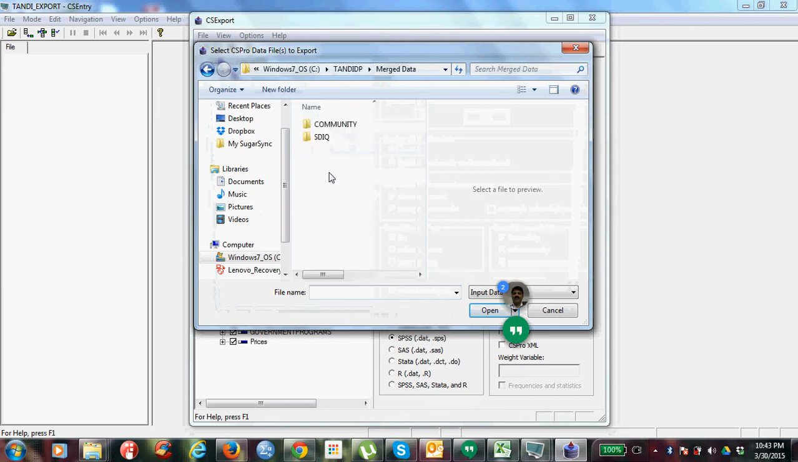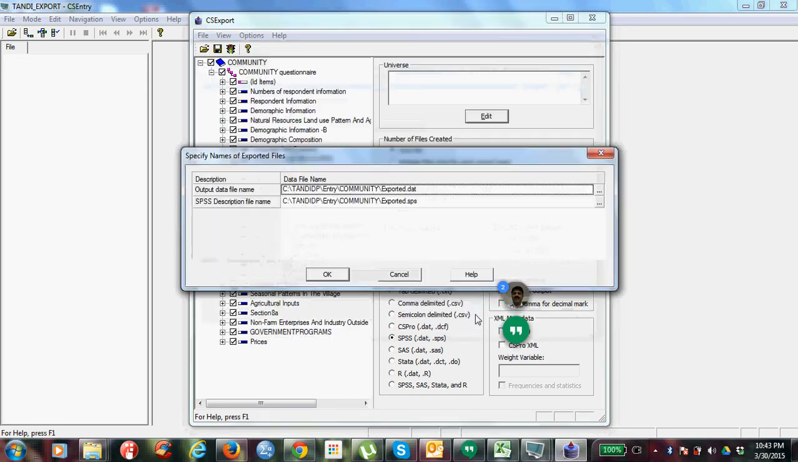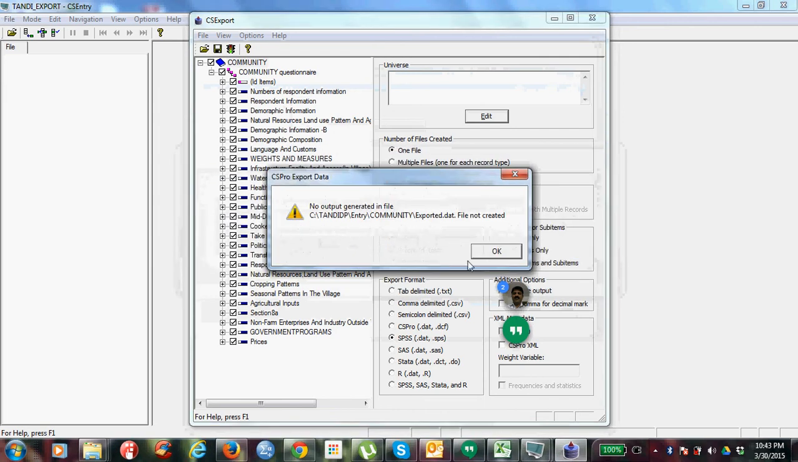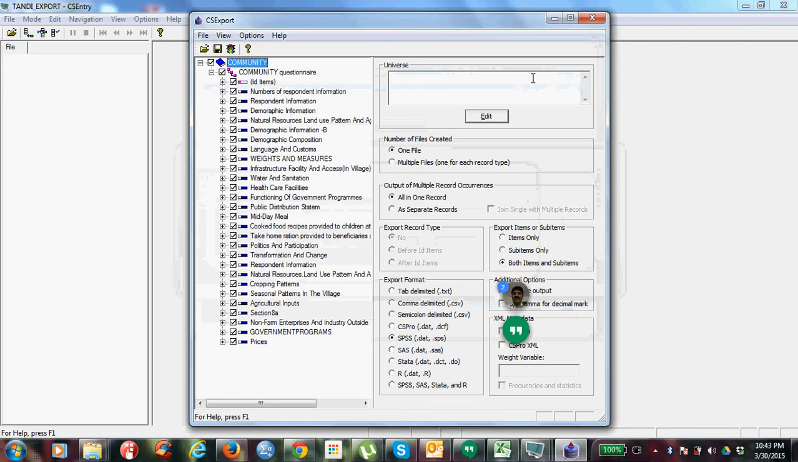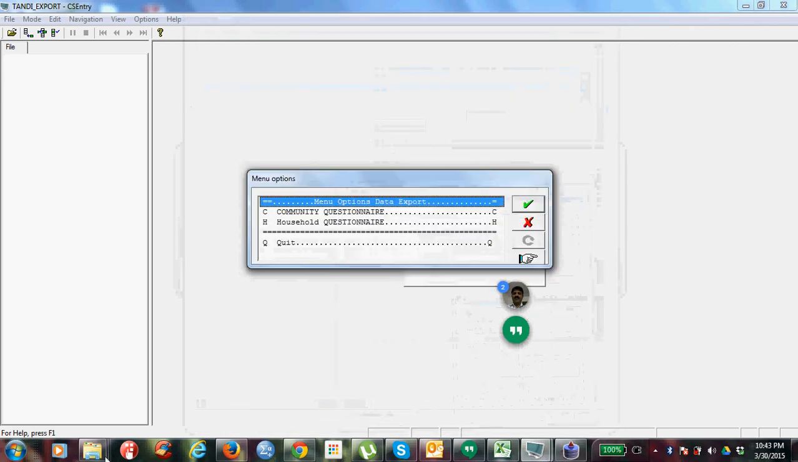Tandy, suppose I am going to take the merged file data. Sorry, I am giving just an example, opening and just exporting. Okay, Tandy, no output file as well. Because there is nothing, it is showing no output file.